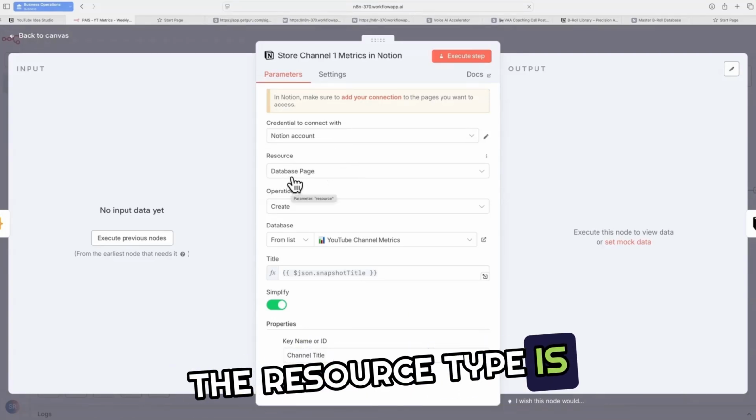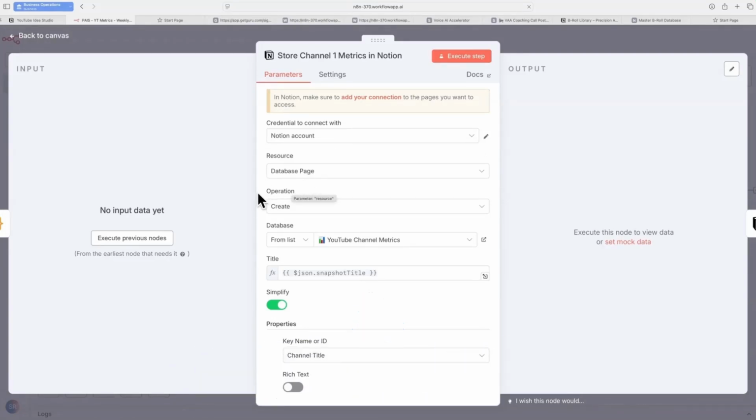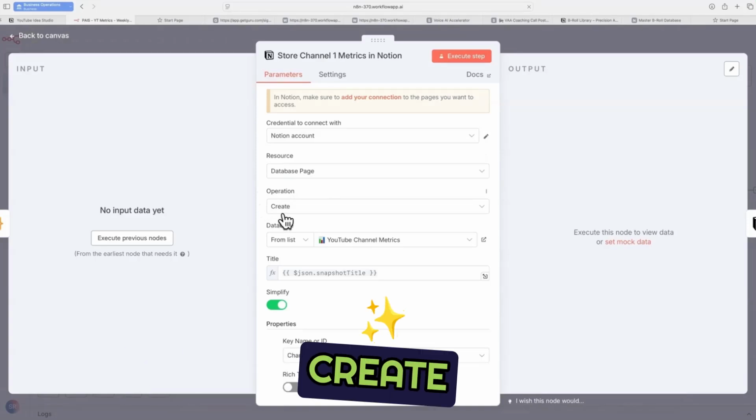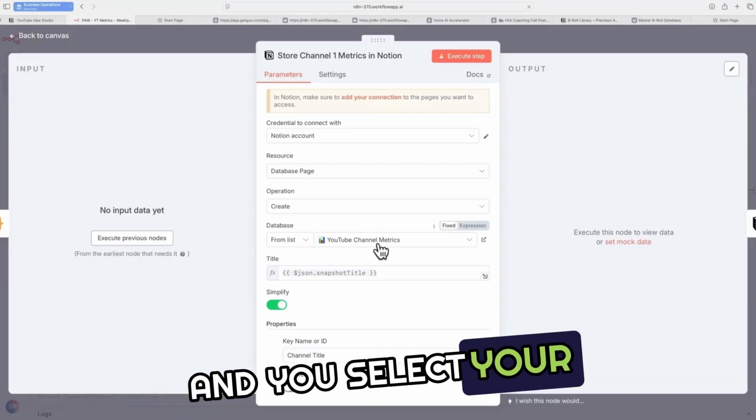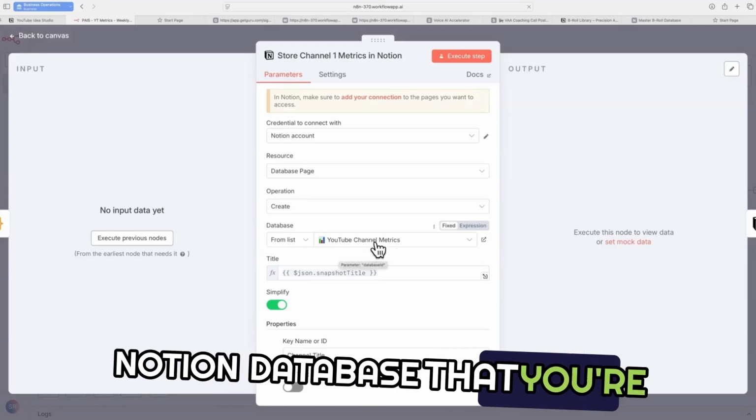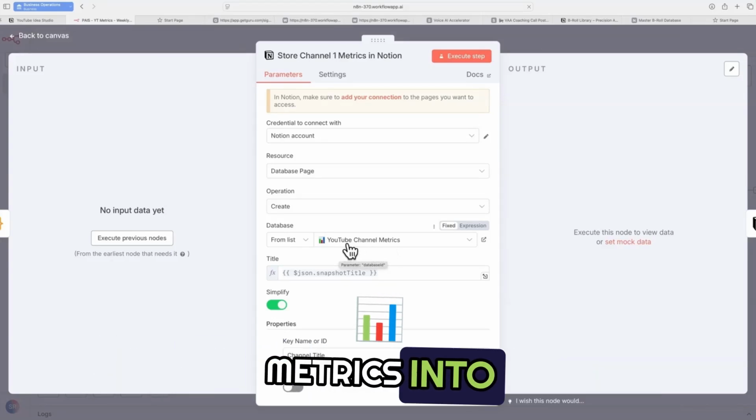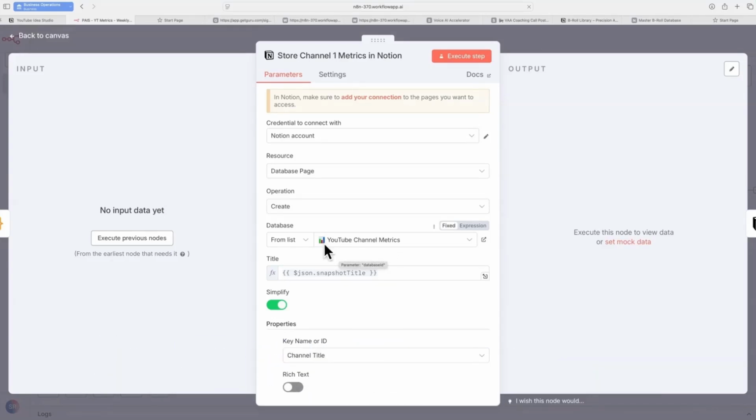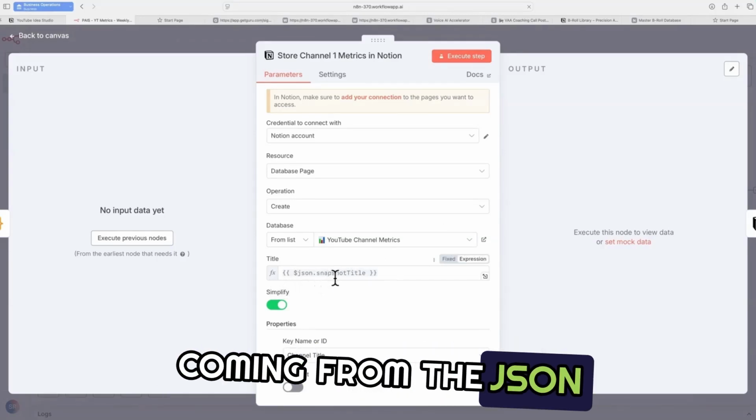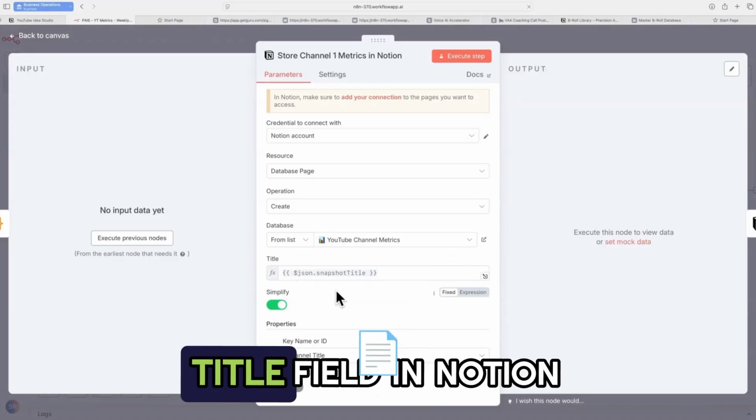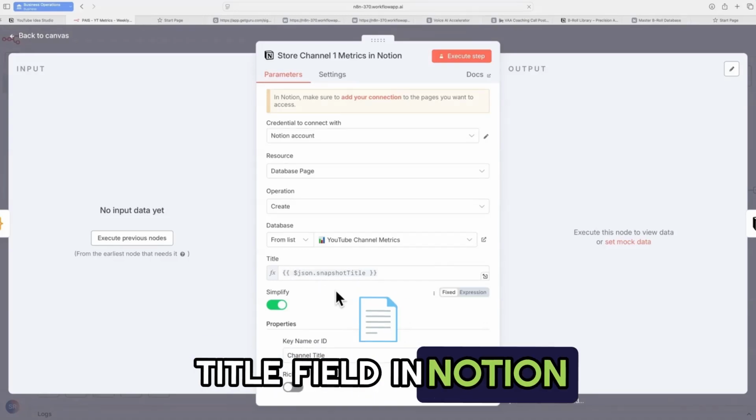The resource type is the database page. Operation we're going to create. And we're going to use from your list. So you select your Notion database that you're going to store these metrics into. And then we have the title coming from the JSON snapshot title. It's going into the title field in Notion.